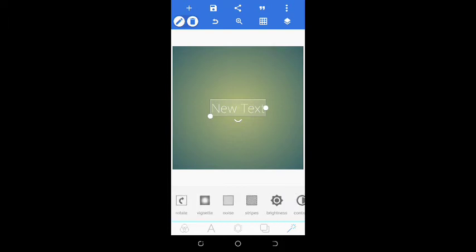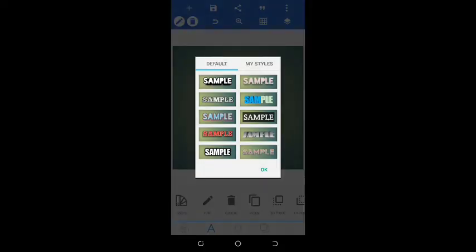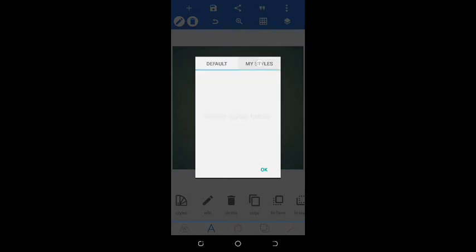All right, now let's move over to the main one. Over here, I have these two. Let me talk about these two first. The first one here is text. If you click on styles, you will see browse. You have default samples that come with Pixellab. You can pick any one here and use. You have my styles, that is if you have saved any.